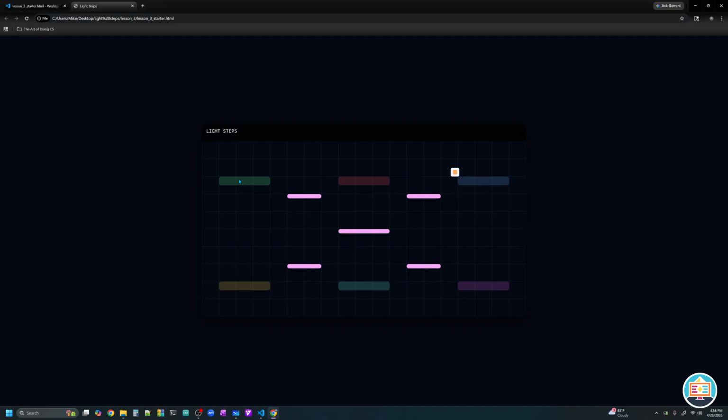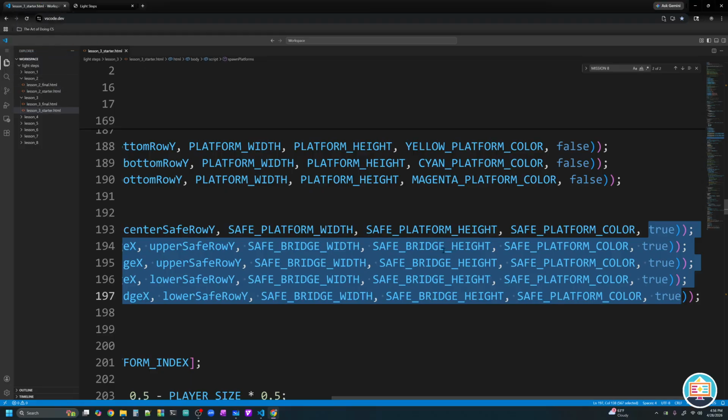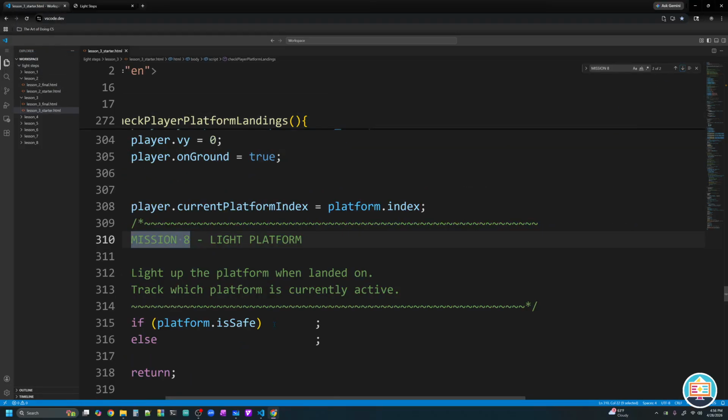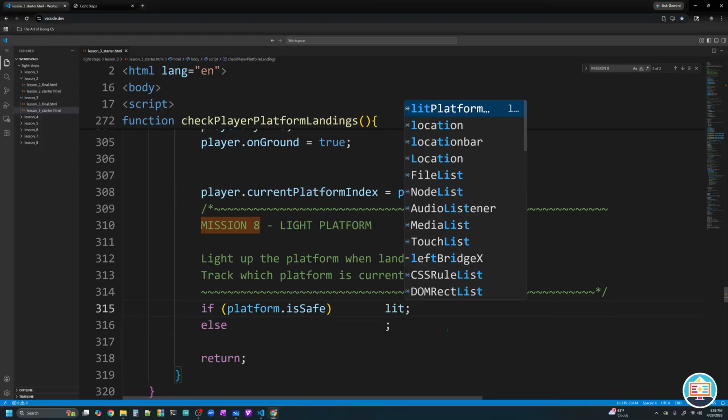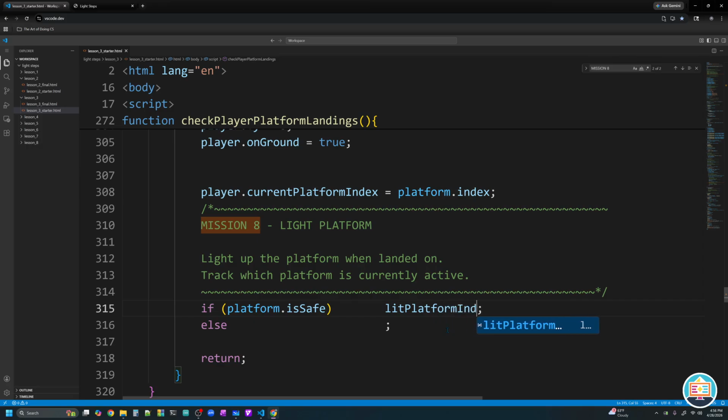These are never going to light up. Only our non-safe platforms are going to light up, because if we jump on the wrong one, it's going to be dangerous for us. So in mission number 8, if that platform is safe, we don't want to light up anything. So if we don't want to light up any platform, I'm going to take lit platform index, which is that variable we looked at, and to not light up anything, we'll set it to -1.